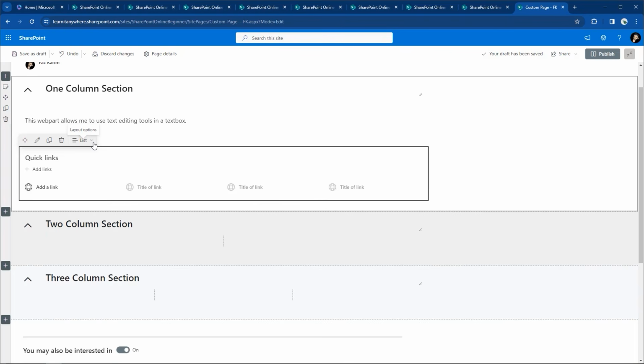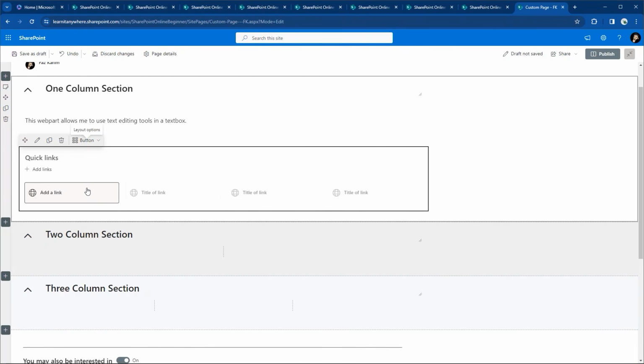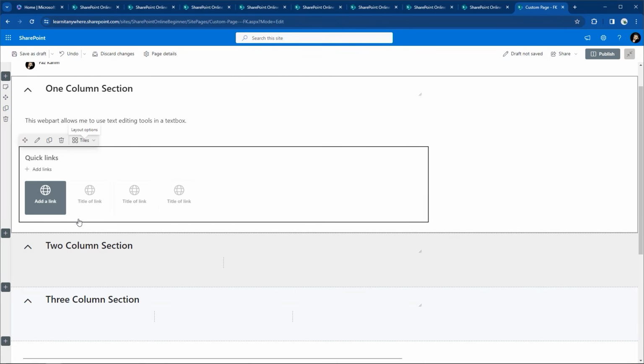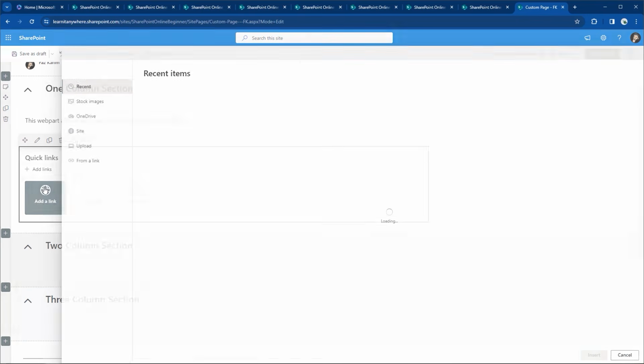It appears I've skipped one. The buttons and the tiles. And from here, you get to go ahead and add the links that you want to show up on this list.